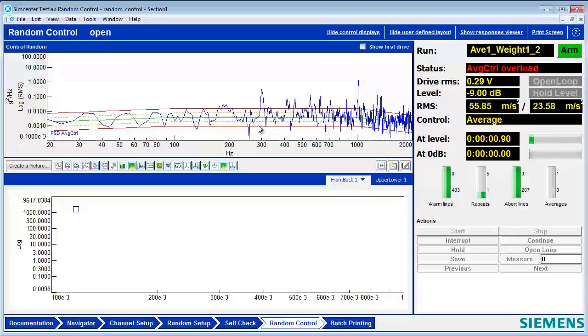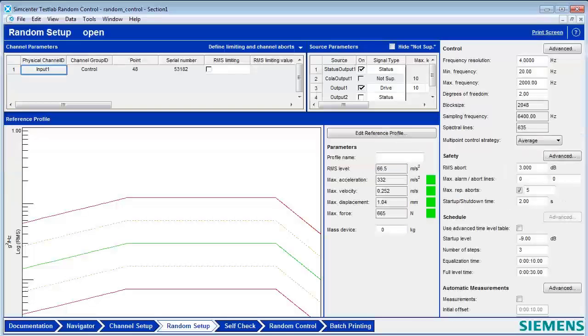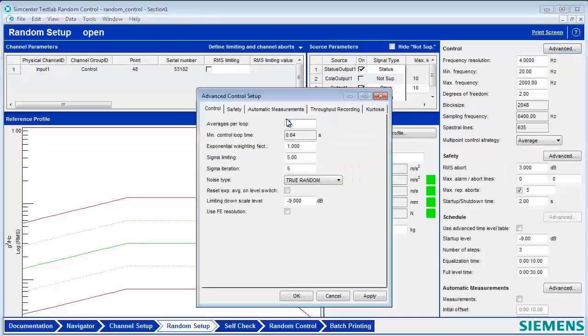Instead, we should do some averaging. So I'm going to go back to the setup worksheet, and under advanced here, let's increase the averages per loop from 1 to 5. Notice the degrees of freedom over here. The higher this number, the less variation in the data over time as it gets averaged. And a degrees of freedom of 2 is very low. Degrees of freedom of 120 would be considered higher. Many specs call out for degrees of freedom of 120. With the averages per loop set to 5, you can now see my degrees of freedom went up to 10.